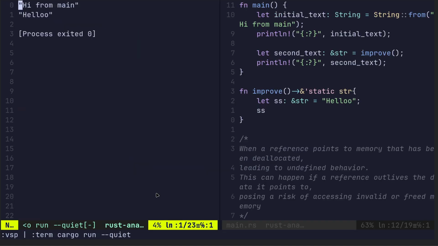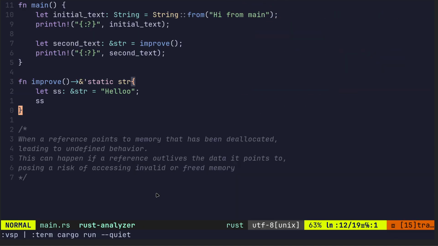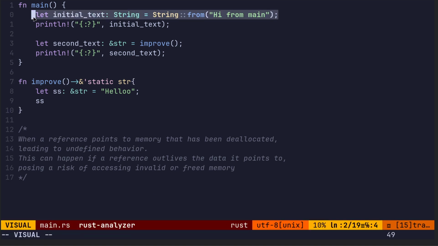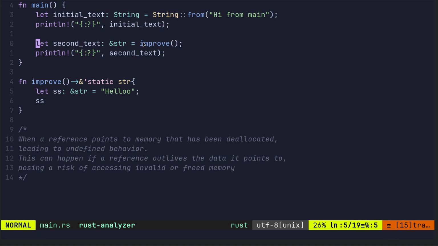So if I just run that, yeah, it compiles. So you've got hyphen main and then you've got hello. So first line, that's within main, and then the second, improve. So you're setting second text to equal whatever comes back from improve, and then improve is returning a static lifetime string literal.